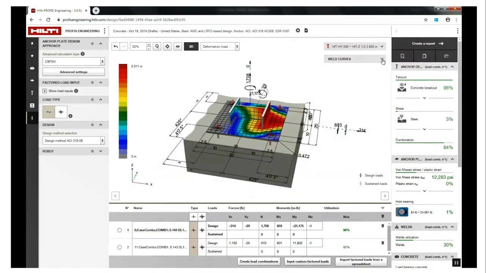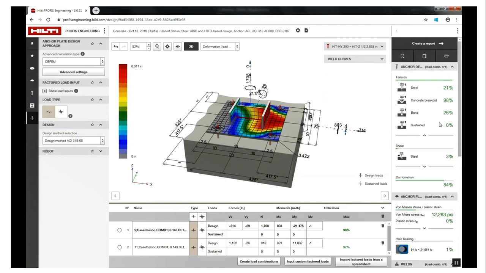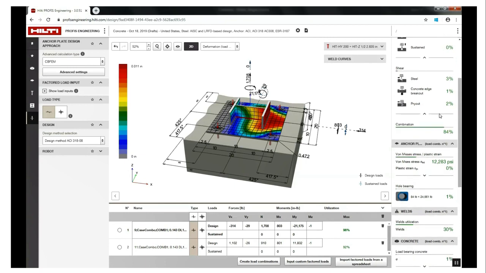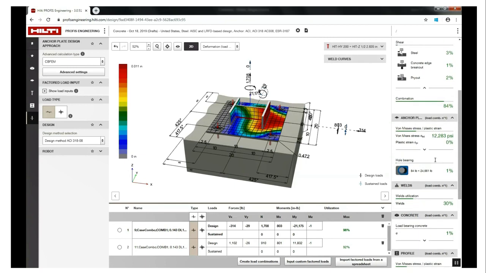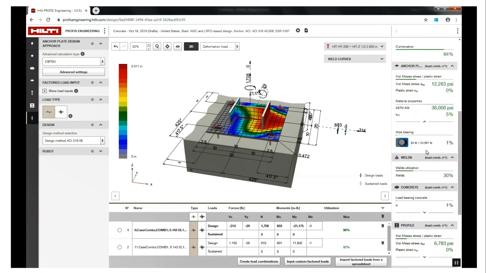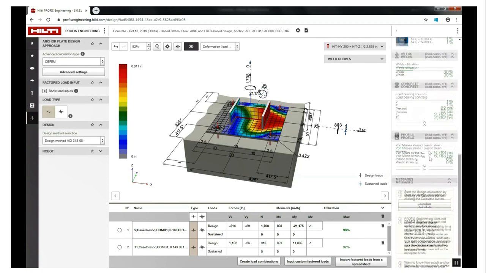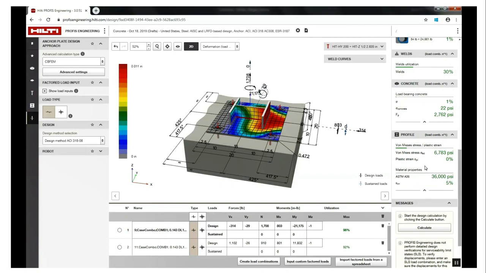On the right-hand side, in our PROFIS engineering software, you always have the results. So the first thing is anchor design, then plate design. We also do the hole bearing check and so on, the weld design and the concrete design. And at the end, all of these design checks you can check in more detail. And finally, you can get a PDF report with all code references and all this kind of stuff, just to make sure everything is properly documented and you have everything available.